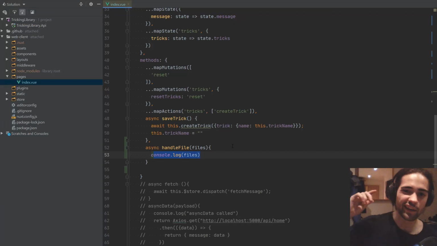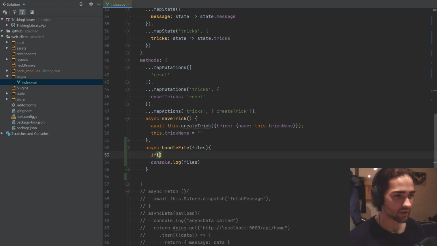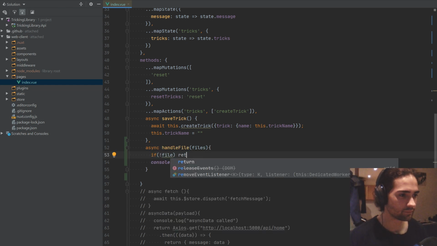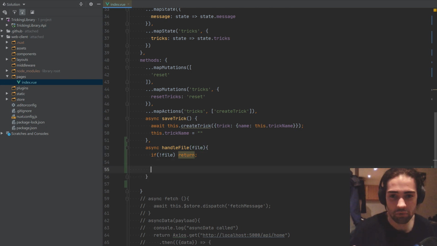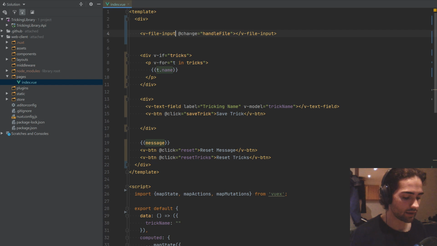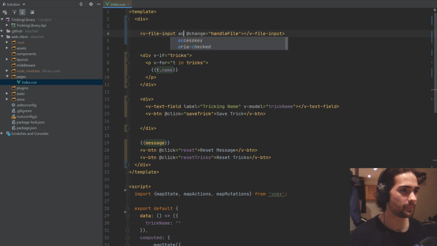So we want to guard against the undefined, so we will say if no file, return, and we'll change this to file because we will only want to be uploading one file per user, right? So once we get the file, let's go ahead and also narrow it down to only be videos. I'm going to go ahead and put accept video slash star, so all video MIME types.